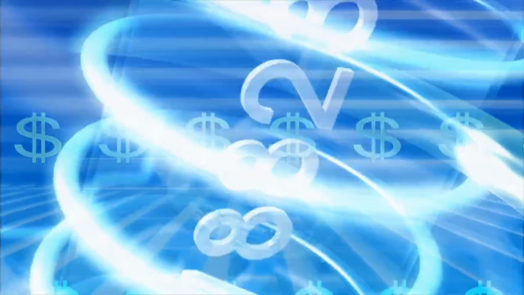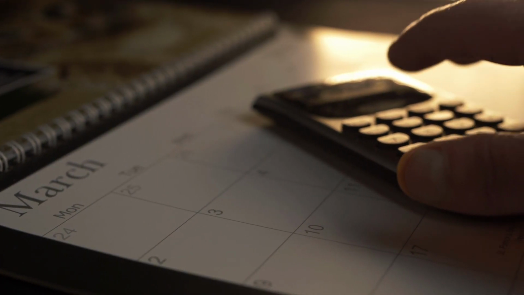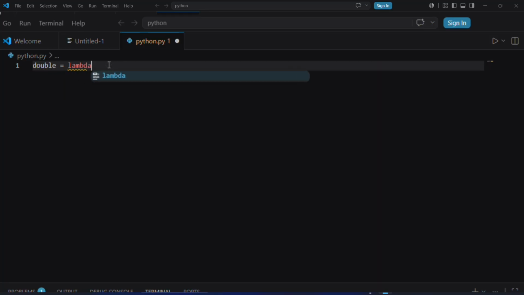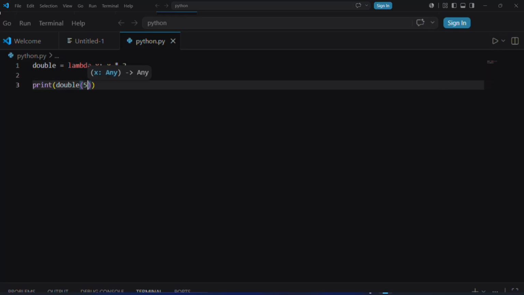Topic 16. Lambda functions. Used to create single-line, temporary, and short functions, instead of defining them at length with the standard keyword. For example, double equals lambda x: x*2, print double 5.